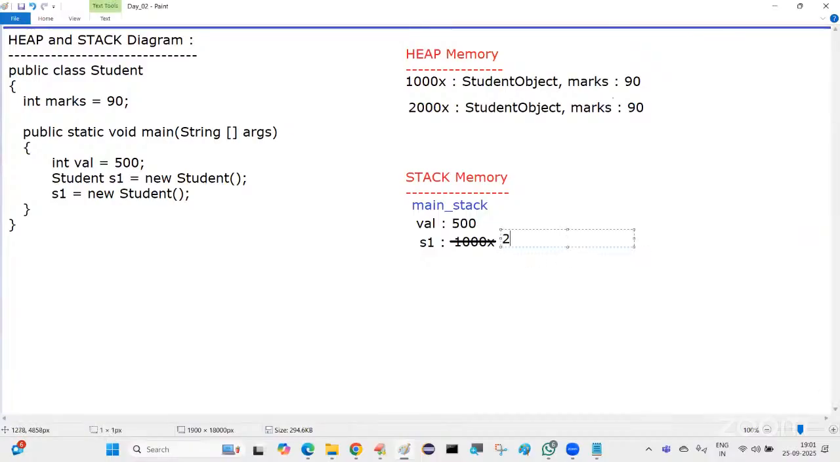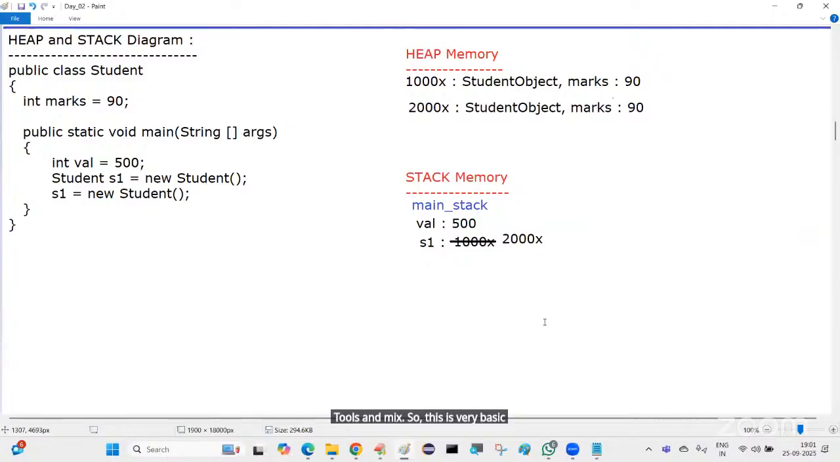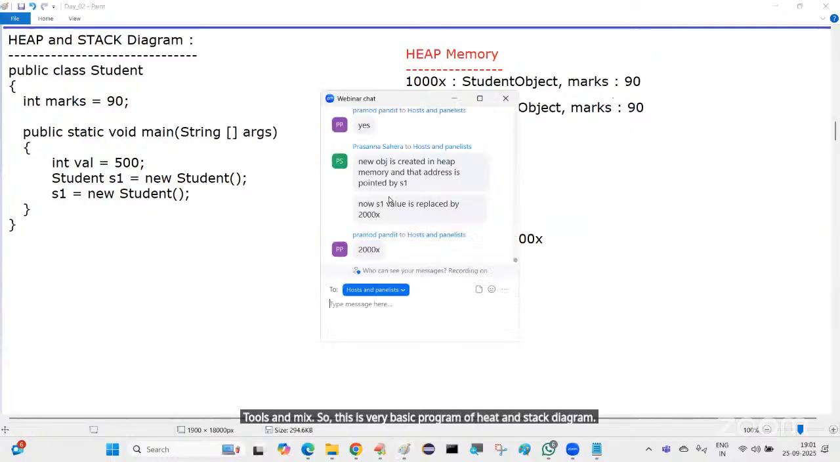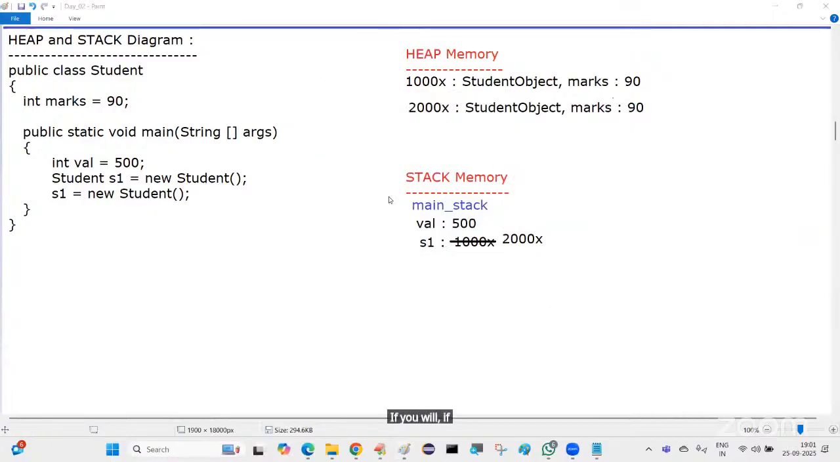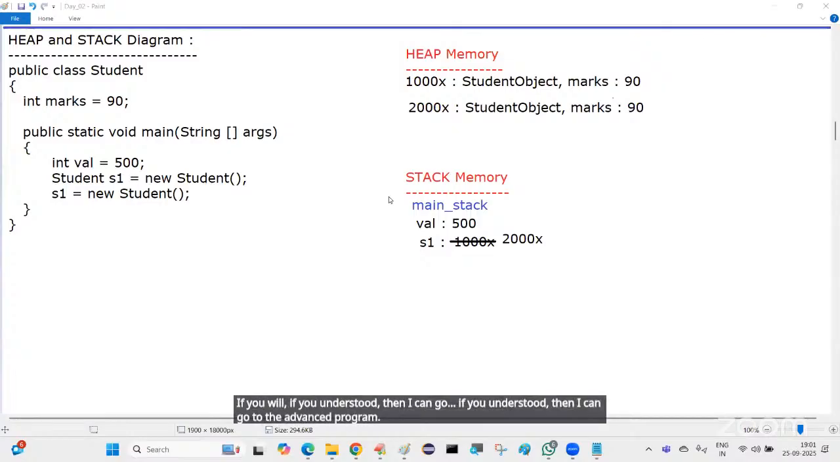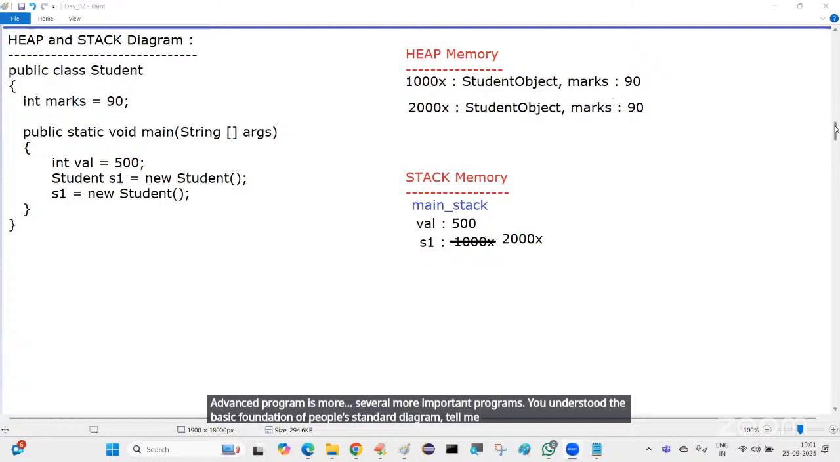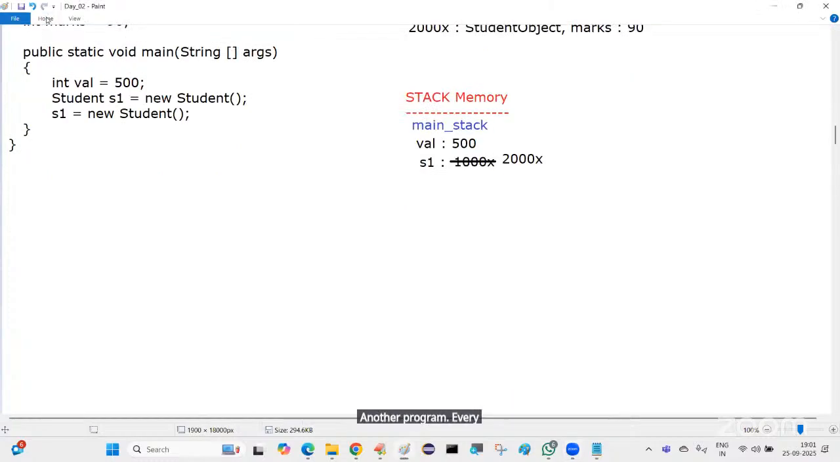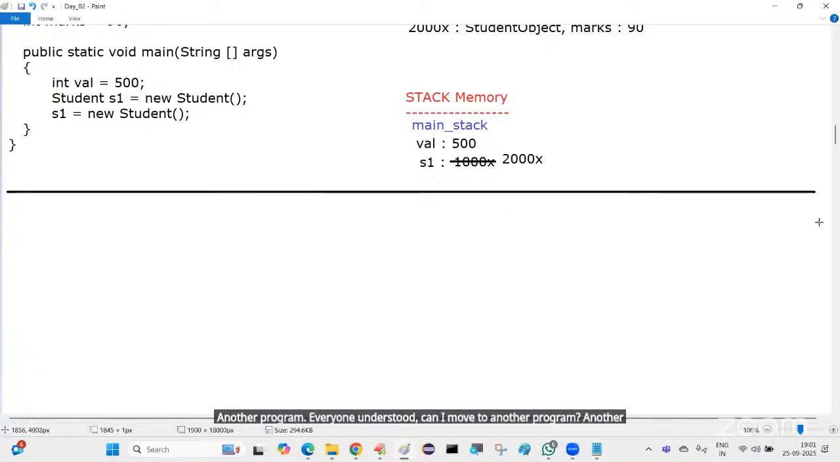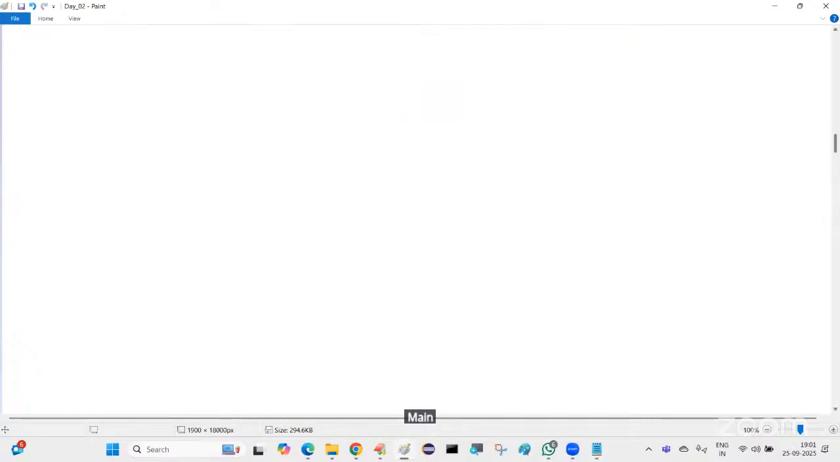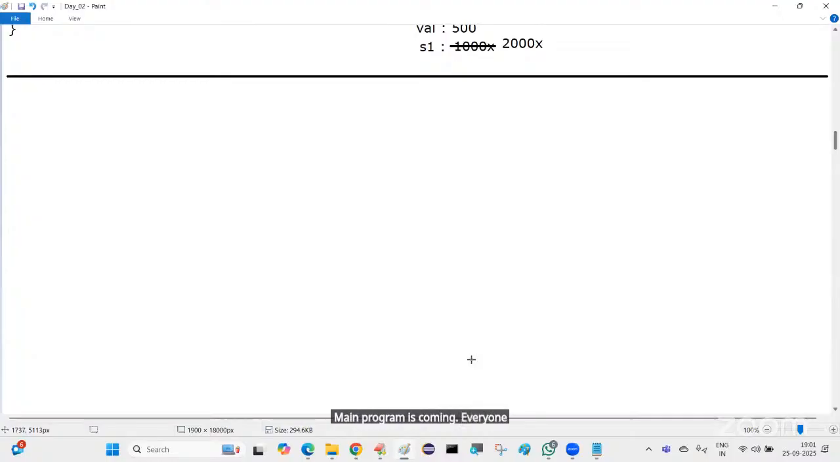So this is a very basic program of the heap and stack diagram. If you understood, then I can go to the advanced program. Advanced programs are more important. You understood the basic foundation of heap and stack diagram. Tell me, then I can go to the other programs. The other program is for demo purposes only. The main program is coming. Everyone understood? Can I move? Come on, write in the chat window.